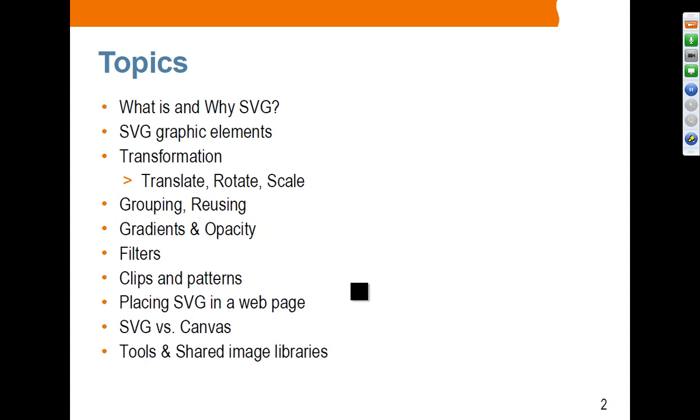Okay, so we have learned how you can do transformation using Canvas. Here we are going to see how we can do transformation using SVG. We'll talk about the concept of grouping, reusing, and you can also do gradients and opacity in SVG as well. You have filters, and you have clips and patterns, and also placing in a web page.